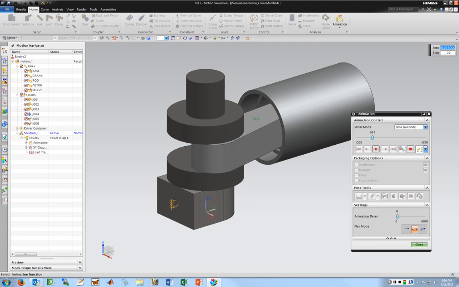Yep. Note I have it set to loop. If I did one way, it would get to the end and then just stop. I could do back and forth rocking, which might be interesting for certain mechanisms that basically rock, so like a rocker crank type setup. But it's a little weird for this, so I'm just going to leave it as looping.